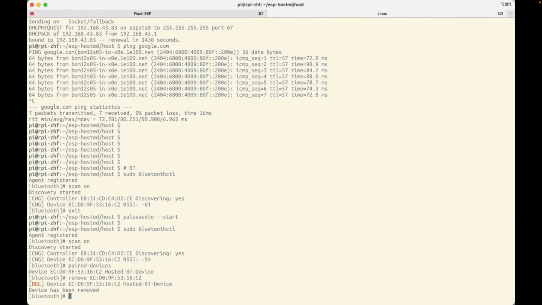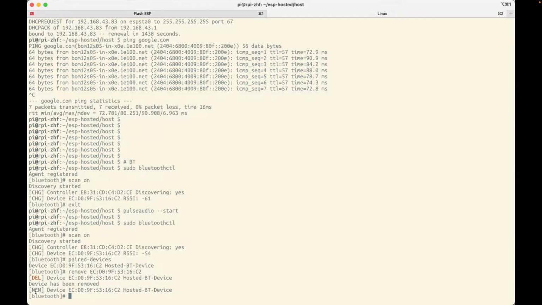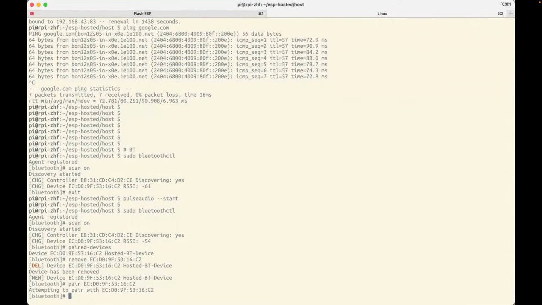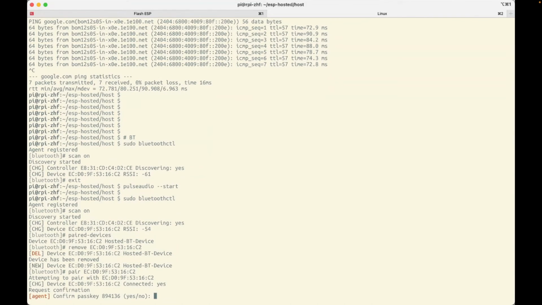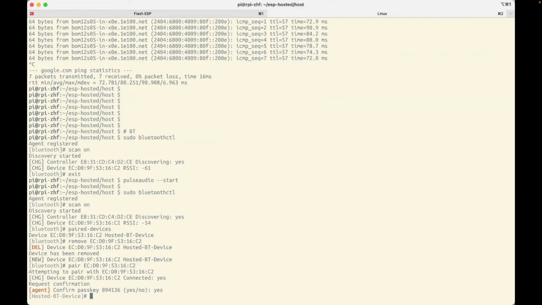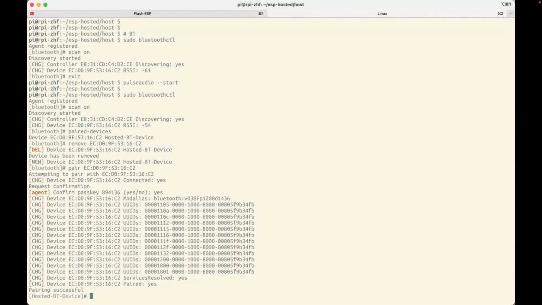It is removed. I'll just pair it. Okay, it is detected as new. Now I can pair it. Okay, so I have got the request on my mobile. I'll just accept it. And see, the pairing is successful. I'll just try to connect it.